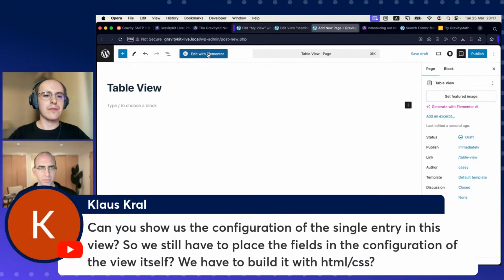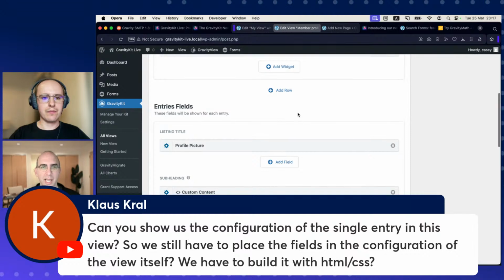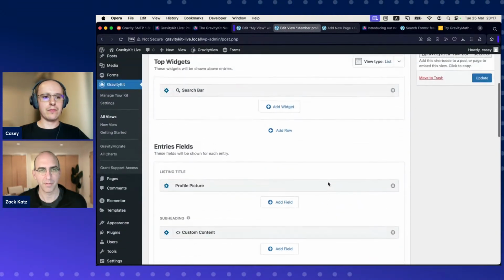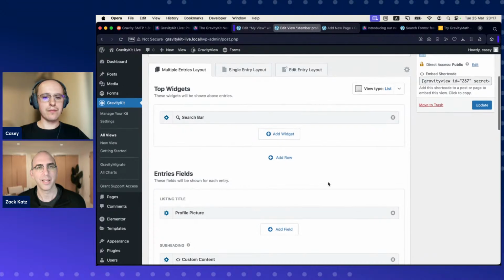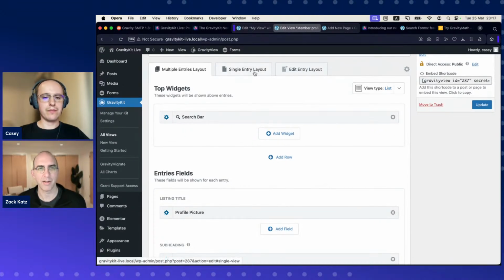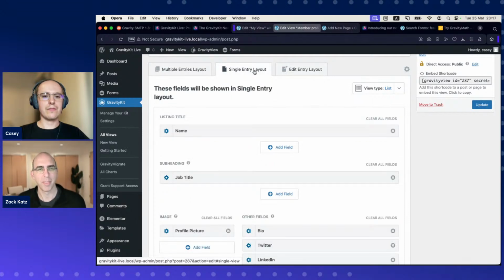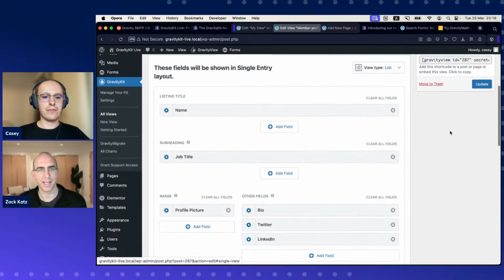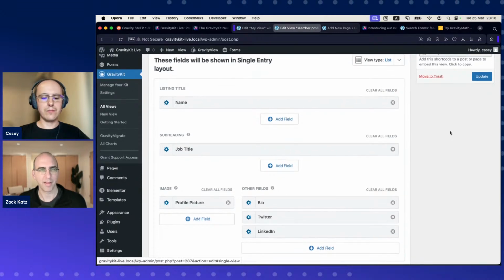Casey, before we move on, Klaus asks, can you show us the configuration of the single entry in this view? So we still have to place the fields in the configuration of the view itself, or we have to build it with HTML and CSS. Klaus, we are continuing to have the configuration be inside the view itself. And if you see the different layout tabs up top, multiple entries layout and single entries layout. Casey, if you could click on single entry layout, this is what that looks like in the back end. So each one of these represents a field in Gravity Forms that is being populated into the view on the front end.